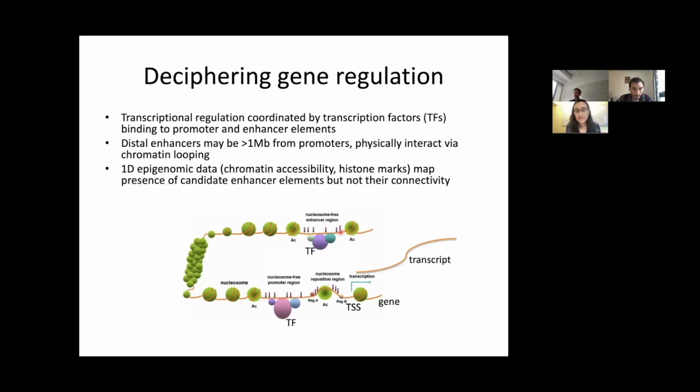There are also these more distal elements. They can be in introns, they can be in intergenic regions where you also have binding of transcription factors. And these regions, while far away in the 1D genome, maybe more than a megabase away from the promoter, they loop and interact with the promoter and enhance transcription. Okay, so these more distal enhancer elements are critical for the regulation of many genes.